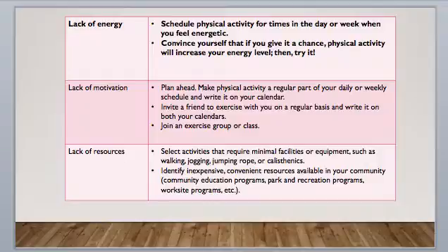Another common barrier is lack of energy. Try scheduling physical activity for the times in the day or week when you feel most energized. For some people, this is early in the morning. Consider buying a home workout video and getting up 30 minutes earlier to complete the video. For others, this could be late at night. You too could do a home workout video.